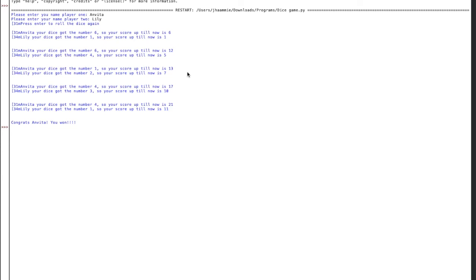So basically it's a luck game. I started off with a pretty good number, 6, and then I got another 6, a 1, a 4, and a 4. I added up all those and got 21. Lily on the other hand got 1, 4, 2, 3, and 1, which added up to 11. She got 10 less than me, so she lost.